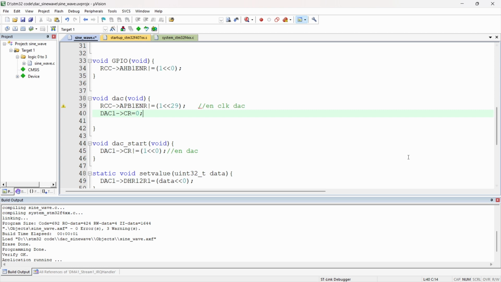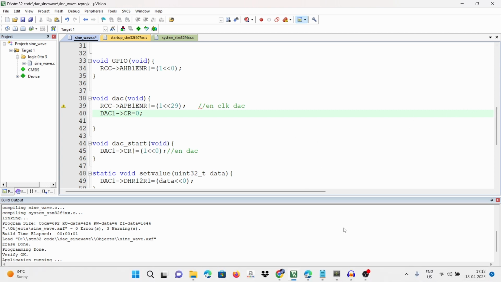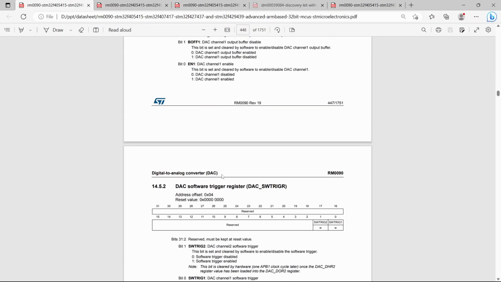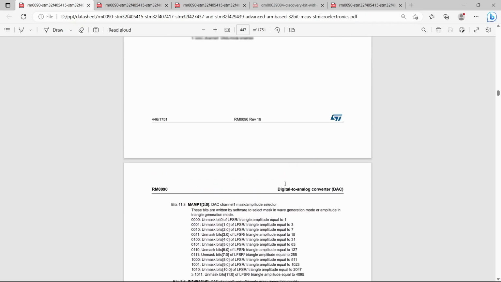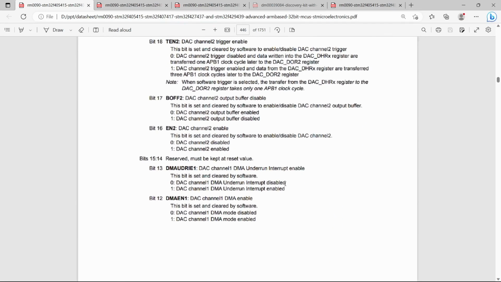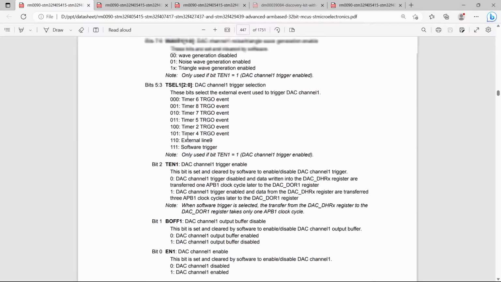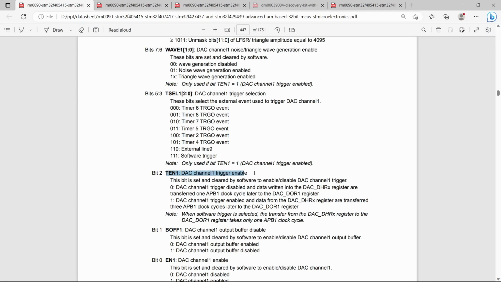We have already enabled this clock. Then we have reset the control register, right? So the extra things we have to add here: go to the DAC registers. In DAC, you have to go to the control register. In this, we are going to enable this channel 1 trigger enable, and we are going to set the channel trigger selection. We have to select which timer is going to give the update event. Which timer are we using? Timer 2, right?